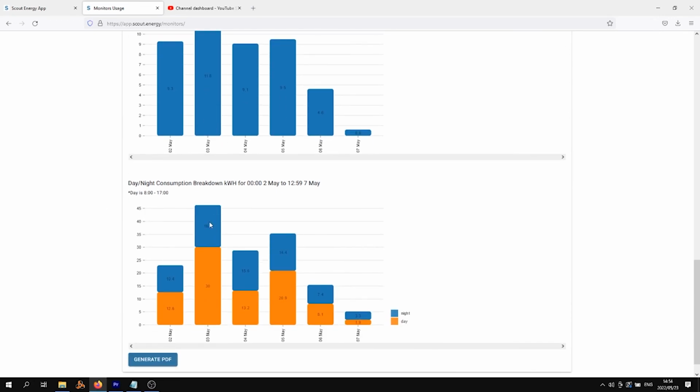Then the last graph on the monitoring page is a day-night consumption breakdown, and this just splits your consumption into day, which is 8 o'clock till 5, and night, which is the other hours. This gives you a good indication how much power can be saved during the day if the correct solar system is installed.